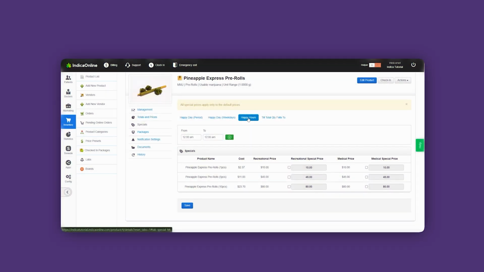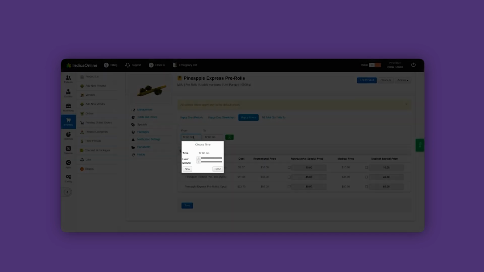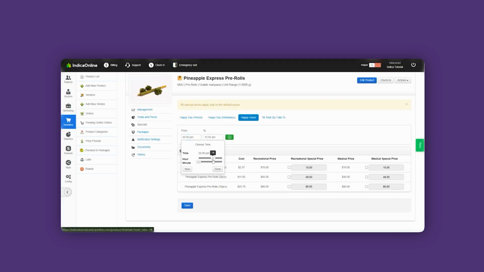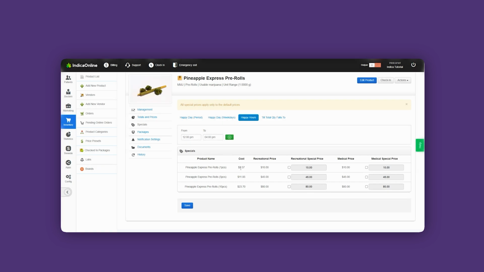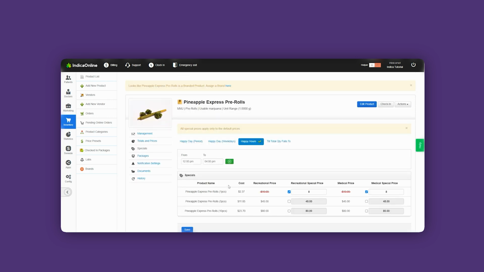Switching to the Happy Hours section allows you to specify periods of time throughout the day when the special price will be active. More than one period of time can be added by clicking on the green plus button next to the time selector. You may also remove them by clicking on the red trash bin icon. Specify your prices and click Save. You'll notice that the special prices are applied only during the selected time period.